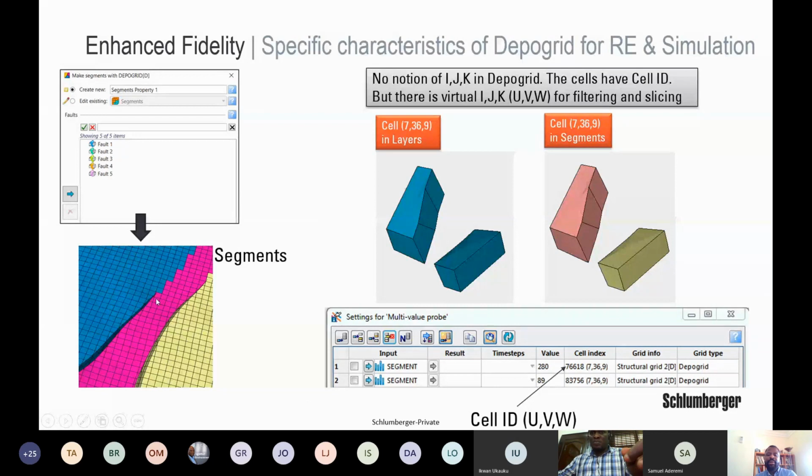But how do we handle the cells in a structural grid? Here we have what I was saying. The Depogrid has the UVW coordinate system, which if we try to translate to IJK, we have a specific IJK cell ID, but not unique. And this is the challenge. If I try to use an IJK for visualization or filtering of my cells, I may have more than one cell being filtered.